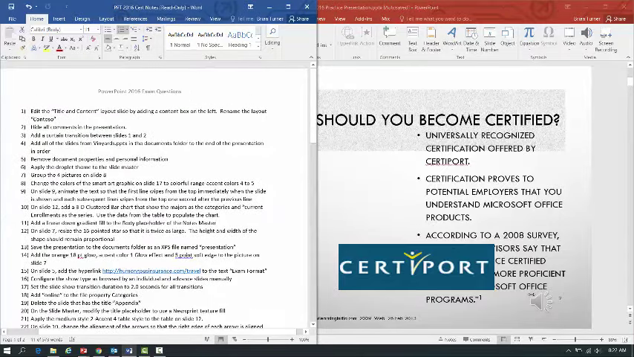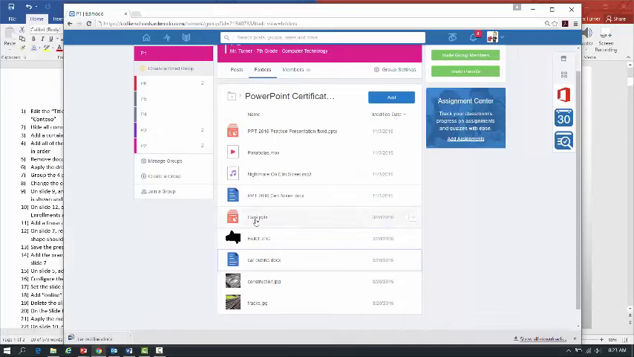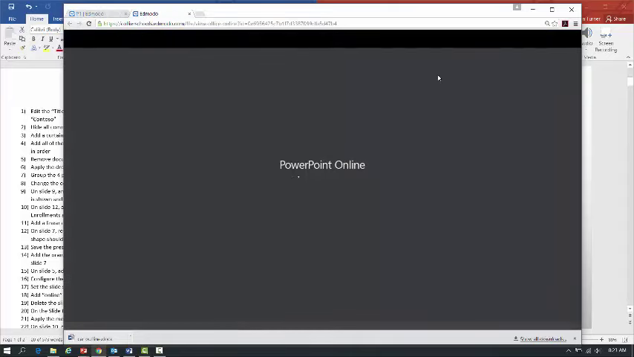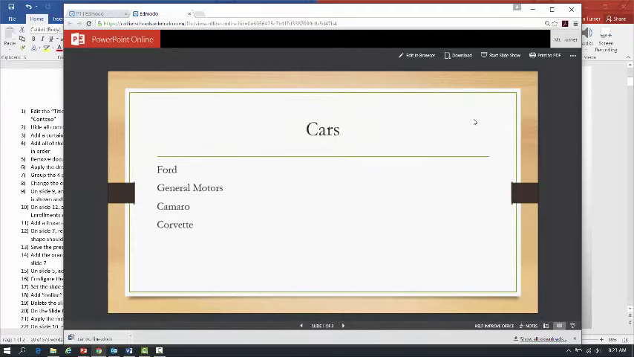Besides number 4 that we skipped over: add all the slides from the Vineyards PowerPoint in the documents folder to the end of the presentation. I guess we could go ahead and do that one right now. In your Edmodo account, I do have a PowerPoint that we can use for this one, and again, it's called Cars. So let's download it to our drive so that we can do this one.